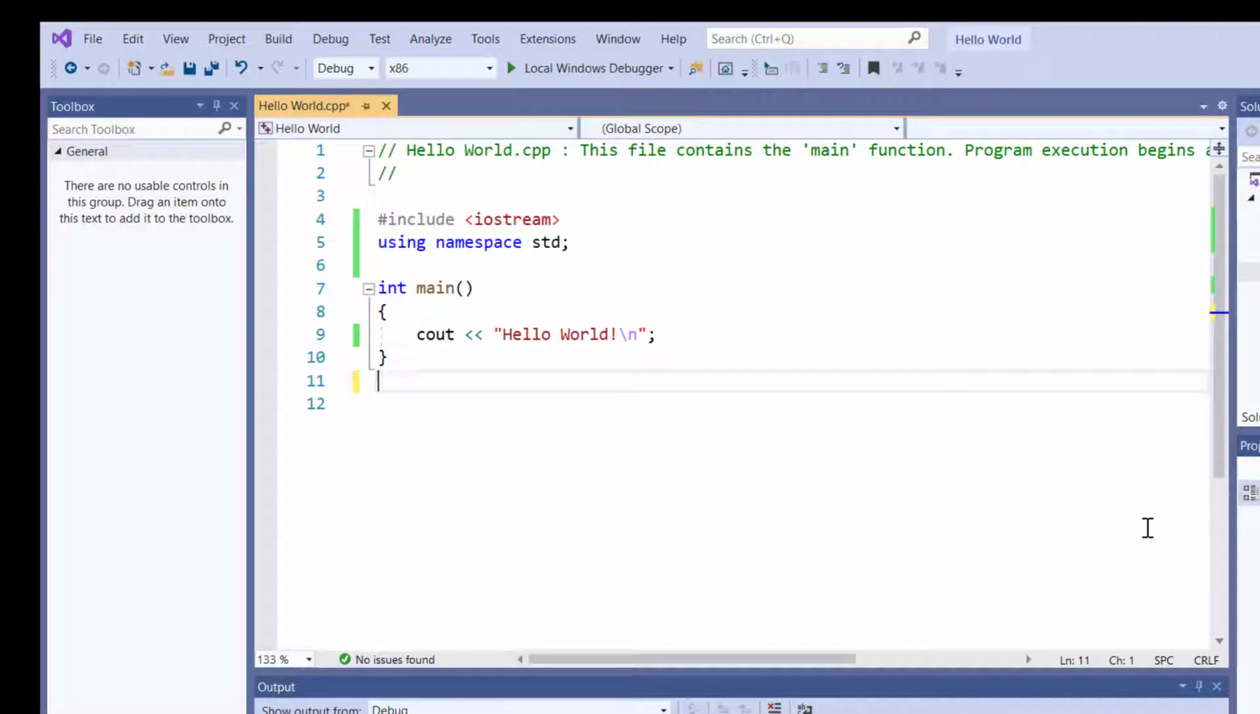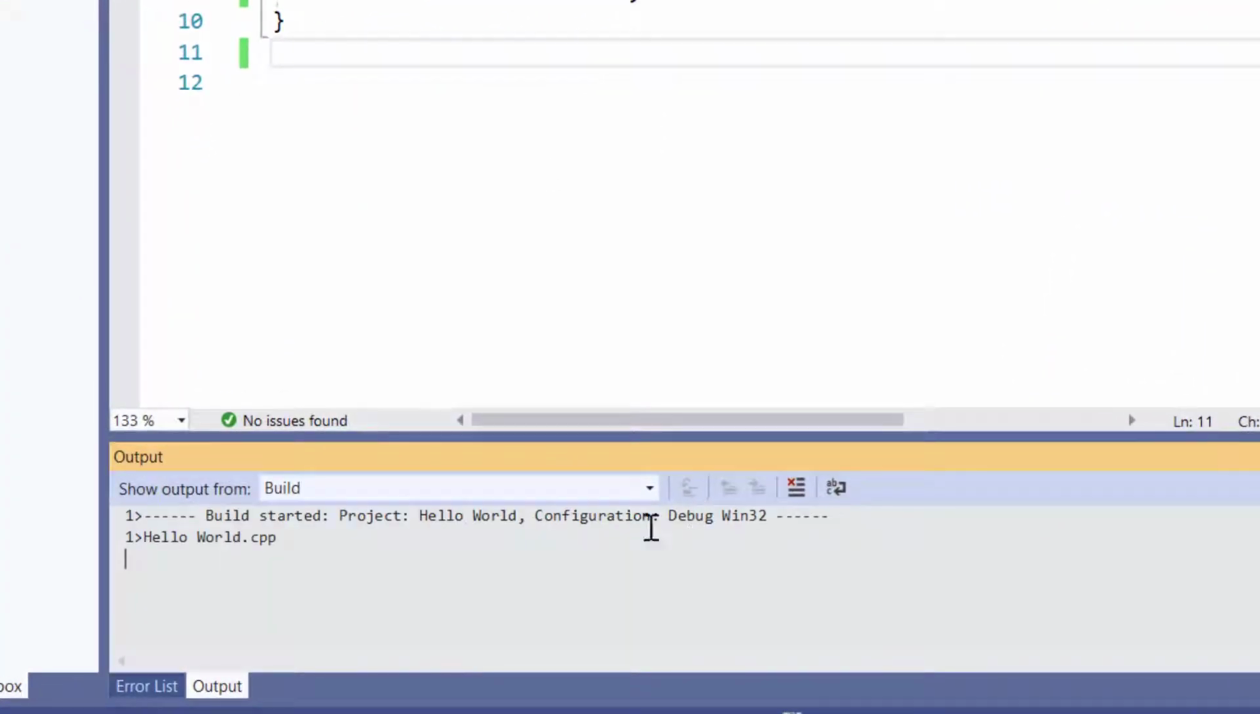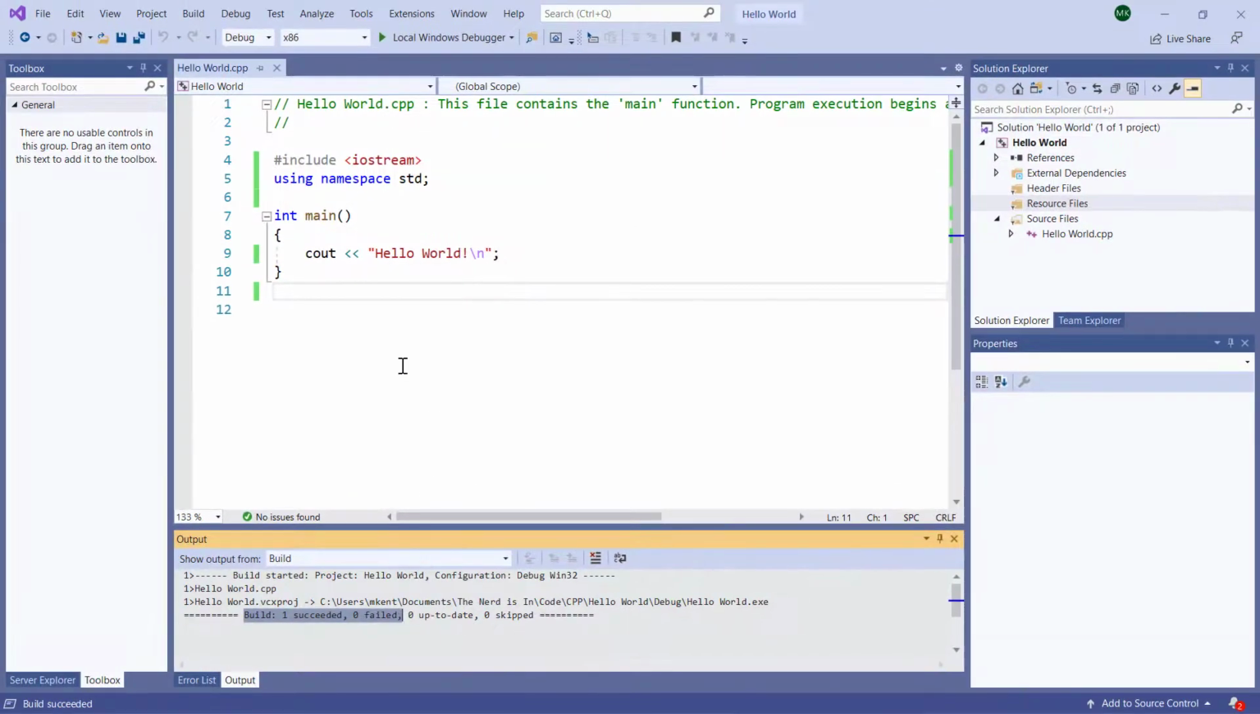And what I want to do is have something that's a little more complex, so I can put a few typos in this and show you just a couple of little common errors you might run into on the compiler. So first of all, if I just go to build this program, Build Solution, down here in my output window you'll see build 1 succeeded, 0 failed. So it compiled successfully.